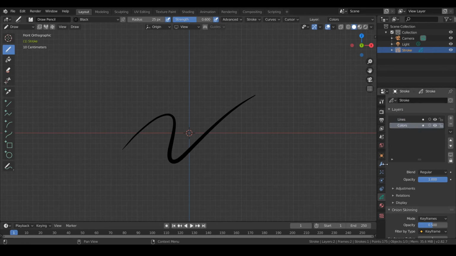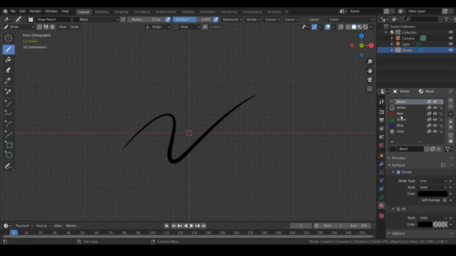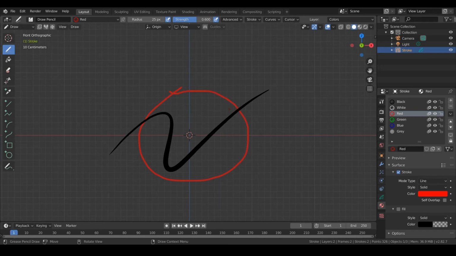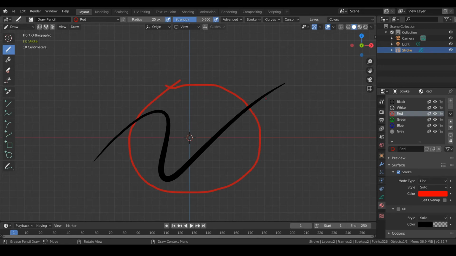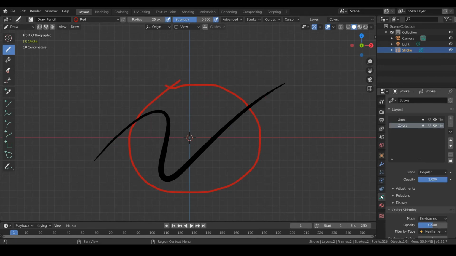So for example, I'll just go to colors. I'm just going to select the red material, and I'm just going to do this. And you can see as soon as I finish that, it was rendered below the basic stroke because the basic stroke was on the lines. And I know that because if I click this eye, it hides and unhides everything on that layer. So make use of the layers.